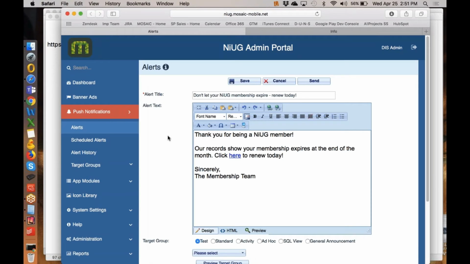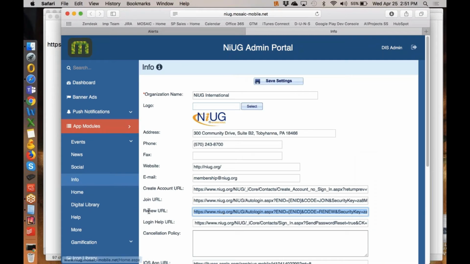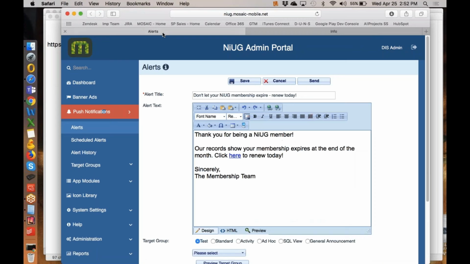Now, auto login links are available for other pages too, but if you ever forget your auto login link for renewing, it's also available here in the information screen under app modules. There's a field called renew URL, and that's where you can grab the URL that we're using here as an example, but it would be specific to your organization.